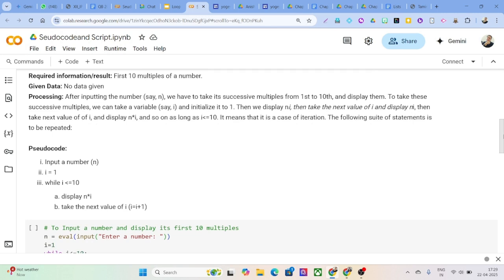To take these successive multiples, we can take a variable, say I, and initialize it to 1. Then we display n into I, then take the next value of I and display n into I, then take the next value of I again and display n into I. So it will print n, the value which we have entered, then the multiplication sign, then the value of I, and then finally after the equal sign we'll display n into I. The process will continue till I gets the final value, that is 10.